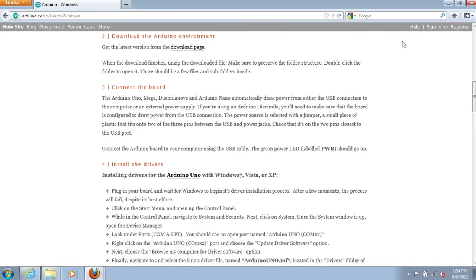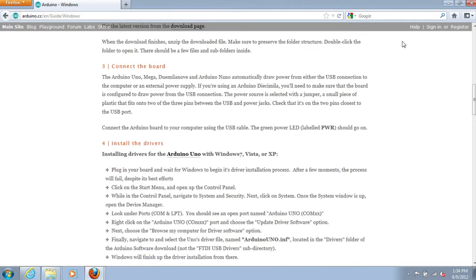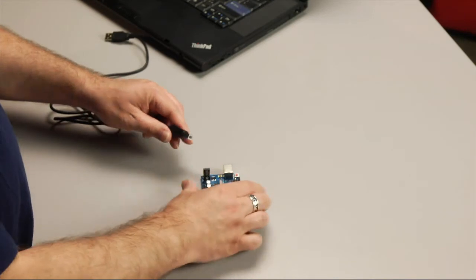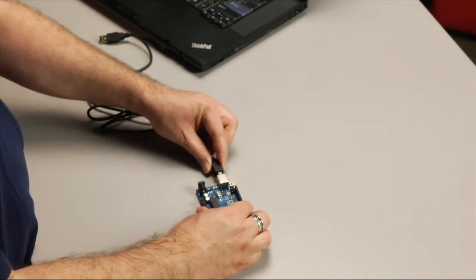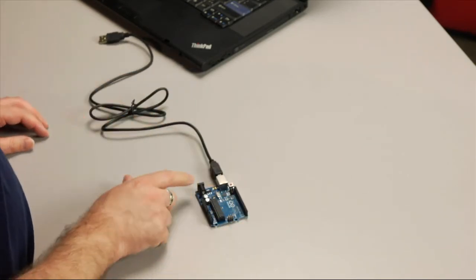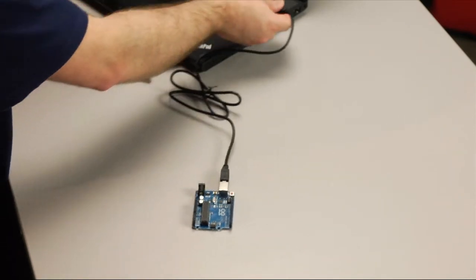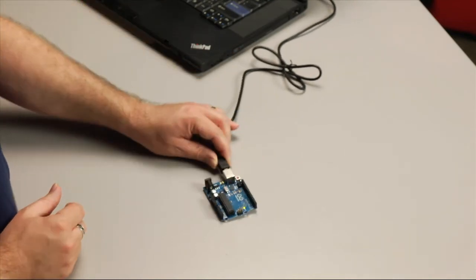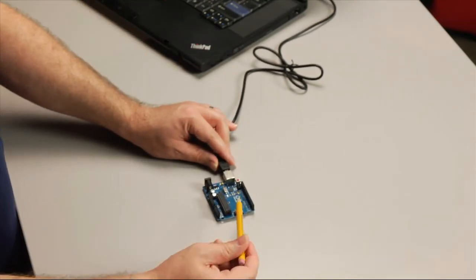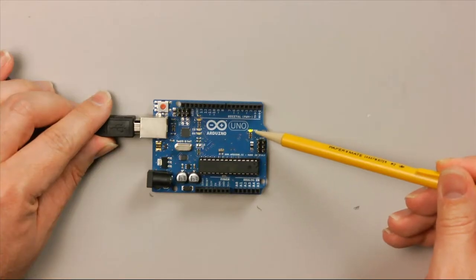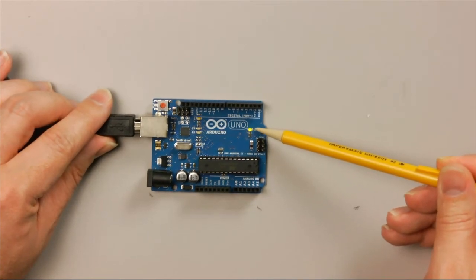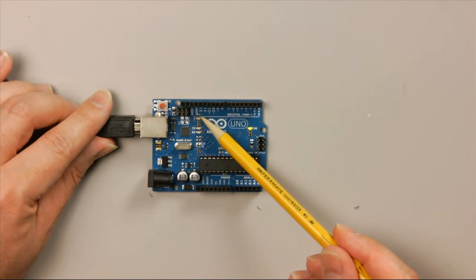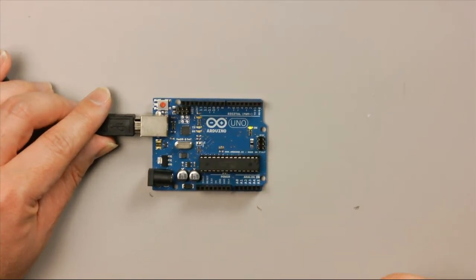We've downloaded the environment, opened it up, so now we can look at connecting the board. So first you'll want to connect the USB cable to your Arduino Uno, which goes like that, and then connect into a USB port on your machine. When you do that, you'll see that the green LED light will go on to indicate that it's got power from the USB, and this light here will be flashing slowly.